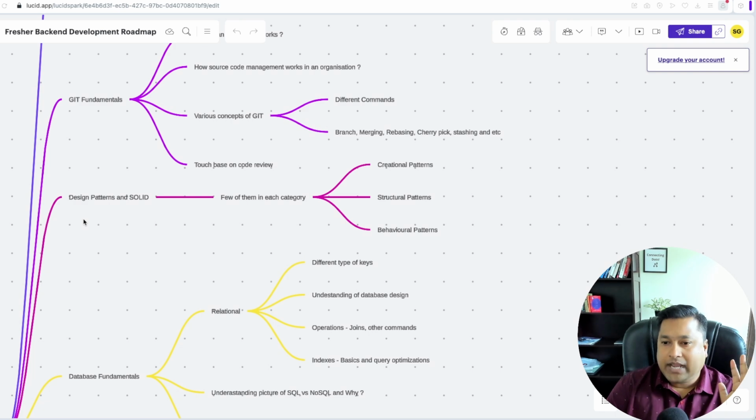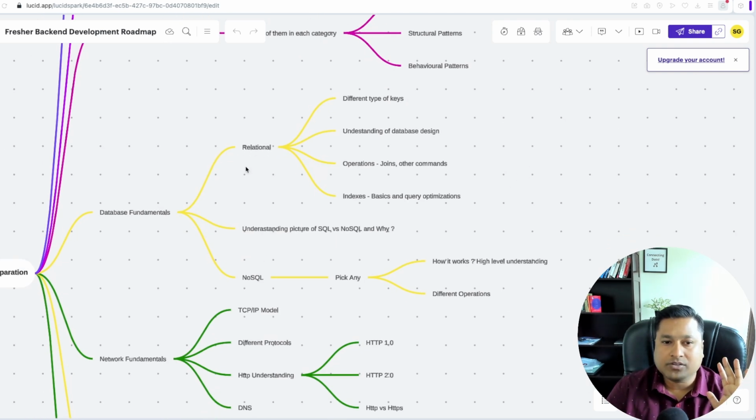Once you are done with design patterns, understand the SOLID principles. They are very important. Now try understanding the SOLID principles, and once you are done with them, always go for database fundamentals. All right. In database fundamentals, we have divided it into three parts: relational, NoSQL, and the third is optional.